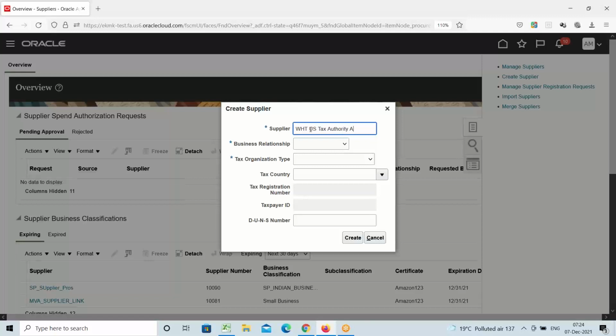As a suffix, we will take affix just for our identification purpose. There may be other suppliers like withholding tax, US tax authority, etc. So to identify our supplier, we can give suffix as affix.